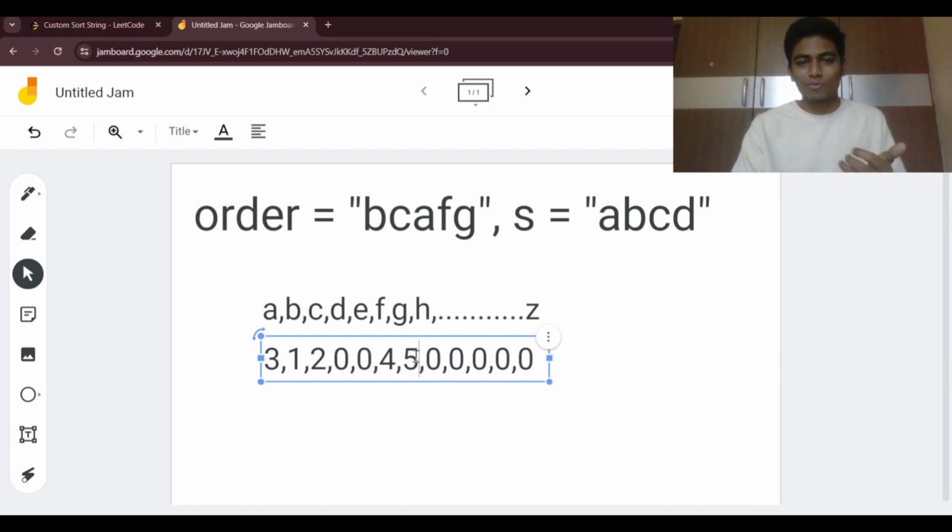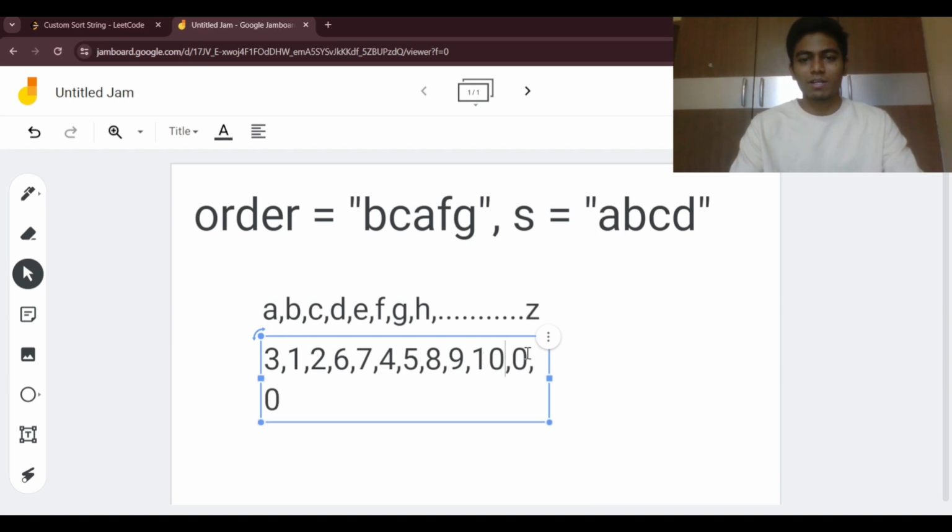So let us assign whatever we have left. The last was 5, so let us assign 6, then 7, 8, 9, 10, 11, 12, like that, and we'll be assigning till 26. All the numbers will be assigned to the specific characters, but for the first characters we assign based upon this particular order. And then we need to sort based upon whatever numbers are present here.